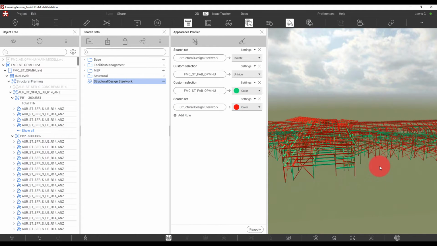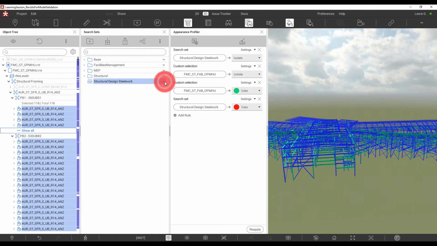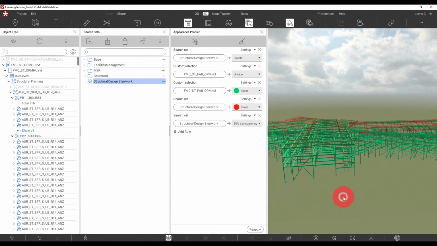At the moment, having red and green both as solid colors, they're both fighting with each other, so it's not actually that clear to understand where the components are aligning and where they're not. So we want to now make the design steelwork model, the red model, transparent. So again, I'm just going to activate that, right click and say transparency, and we can now make this 50% transparent.